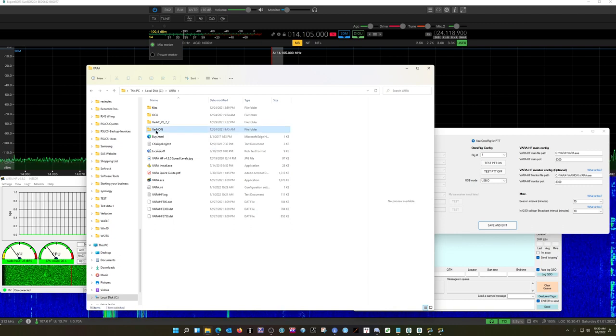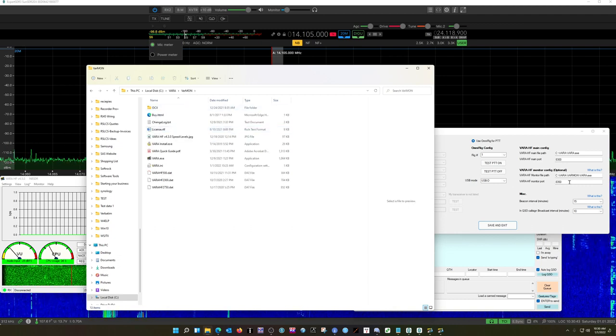If you open this up, you'll see that's where the second executable is, if you want to run the monitor configuration. Again, the port number will be automatically set for you, and it will launch both of them when you start the actual VarAC application. It'll launch both modem windows for you, the monitor window and the other window.